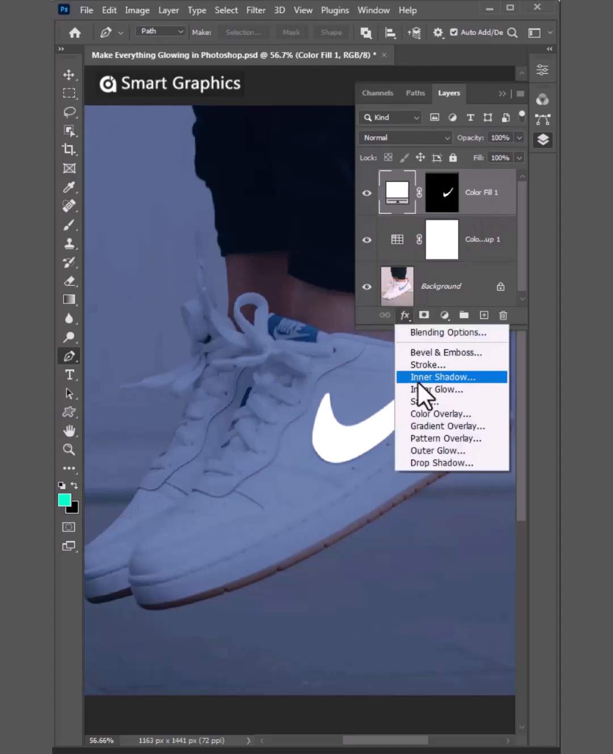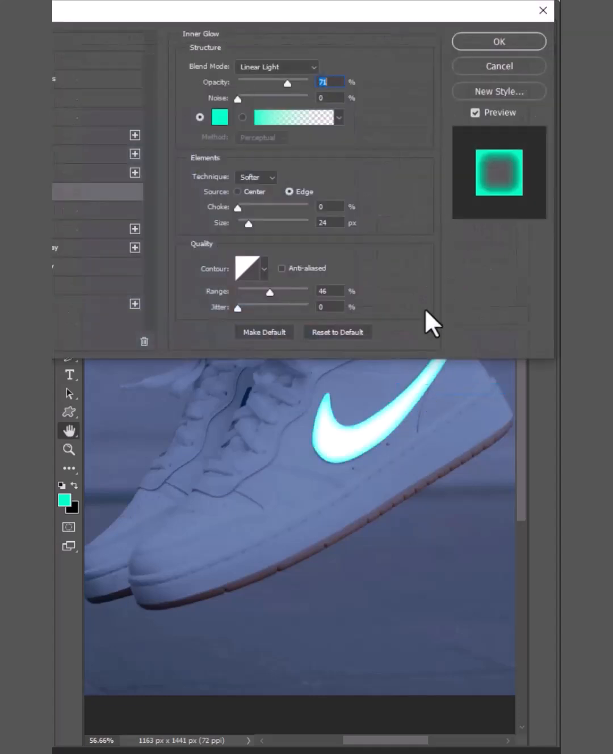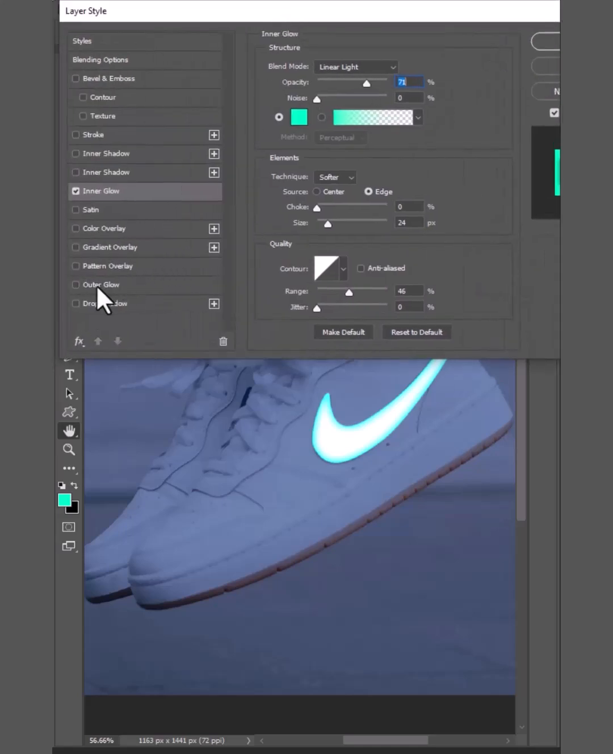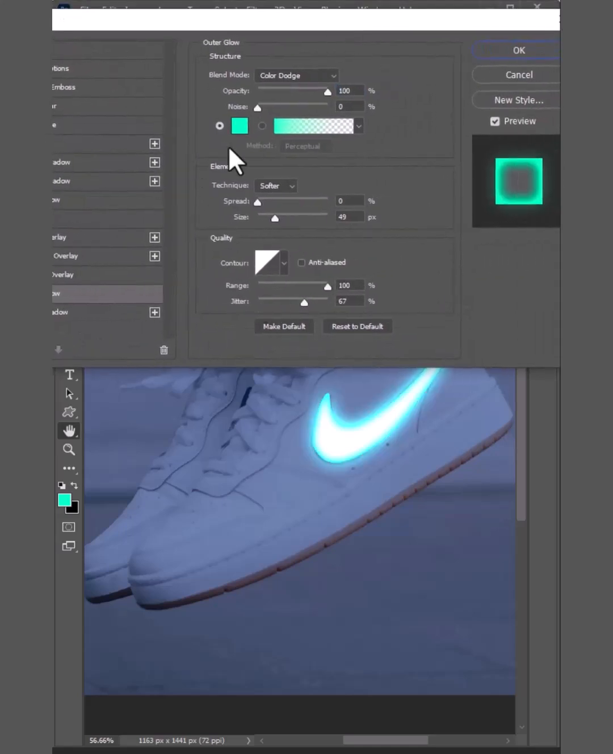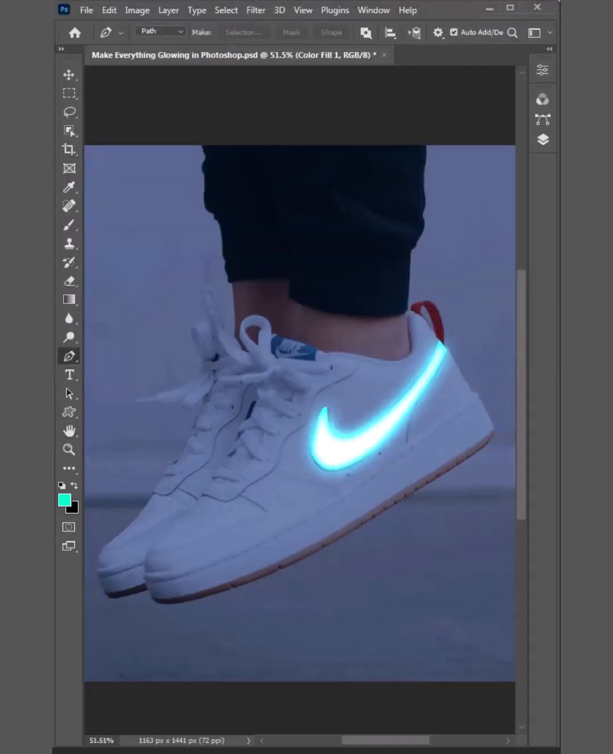Choose Inner Glow from here. Copy these settings. Choose Outer Glow. Take a screenshot to remember the settings. Click OK. That's it.